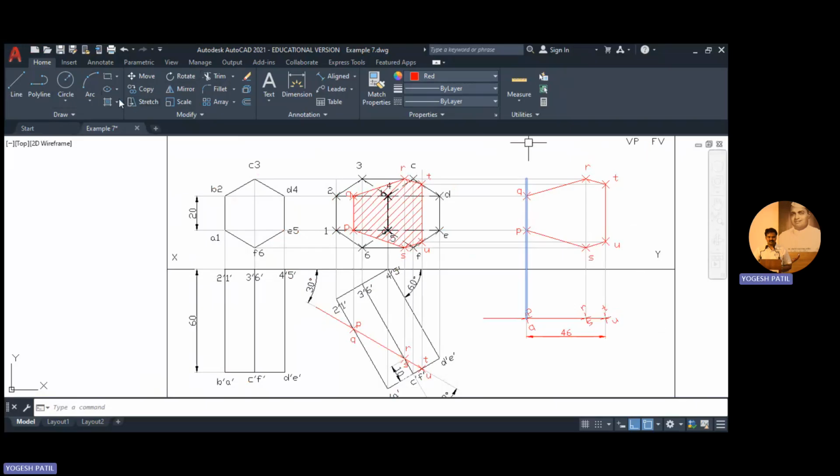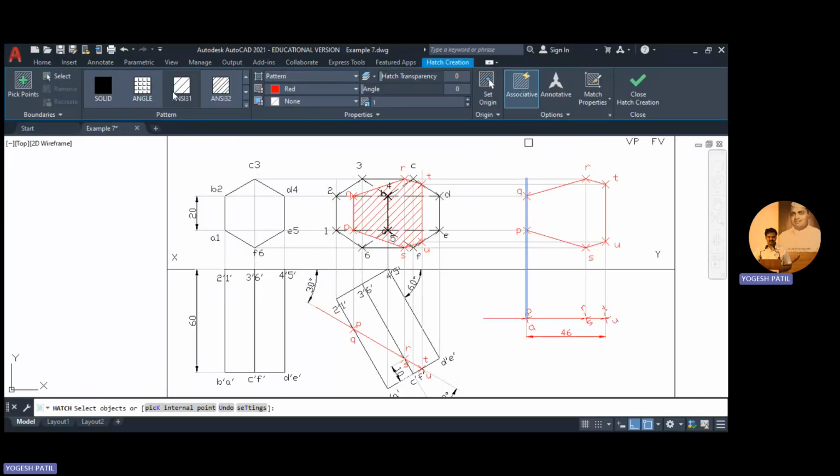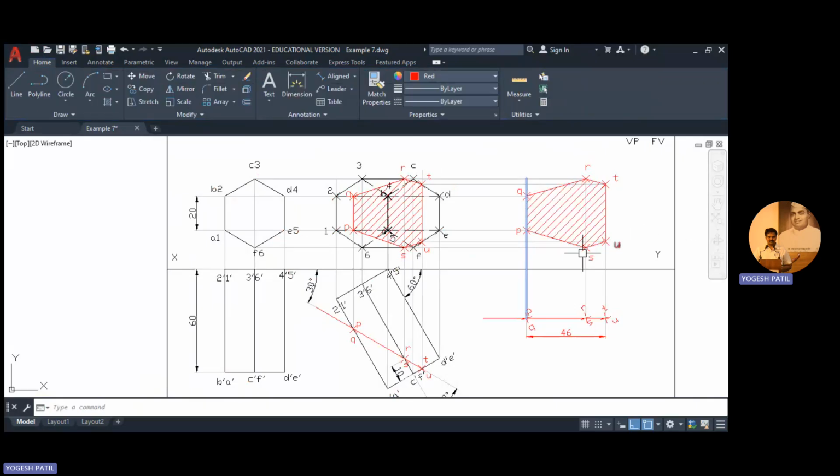Now we are going to hatch it. So open hatch and select NC31, red color, and select object. Now see the hatching is done. Now we can show any 1 or 2 dimensions of the new cutting section. So I'm going to show this distance. So it is 33 and this distance is 46. So this is the entire solution of the problem.